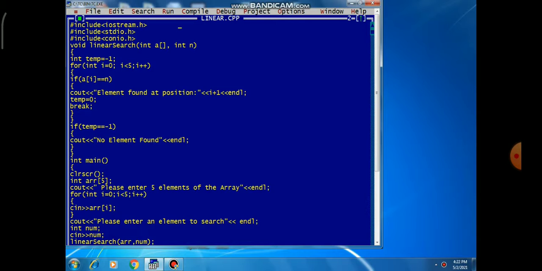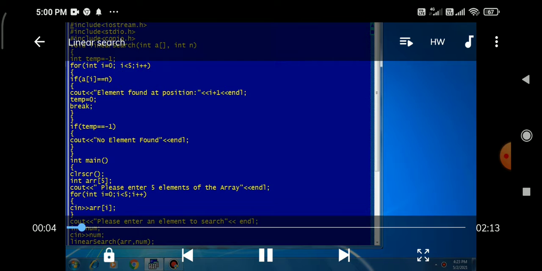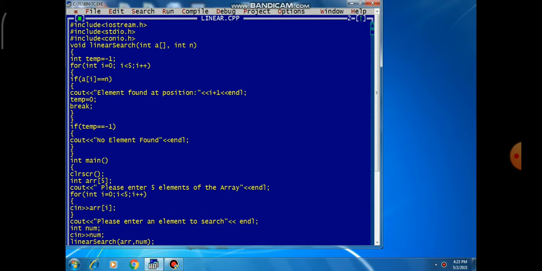In our today's session, we have learned the practical part of linear search. So dear students, today we are doing a program on Turbo Compiler. Under this program, first of all, we have to give our header files.